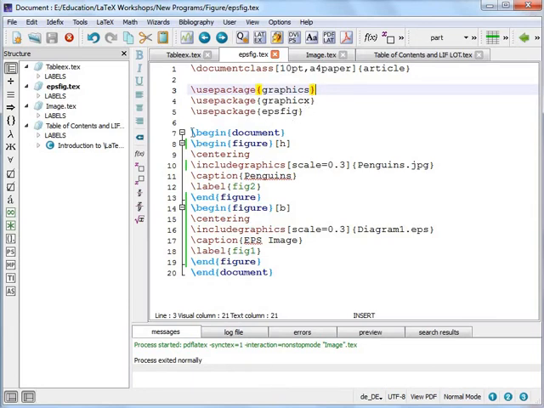So we start the document by the /begin document command. Then we use a figure environment. We begin a figure environment by using the /begin figure command, and within square parentheses we are placing the location of the image that is to be placed. So H means that it should be placed here itself. Then we are using the centering command that will place the figure at the center of the page.